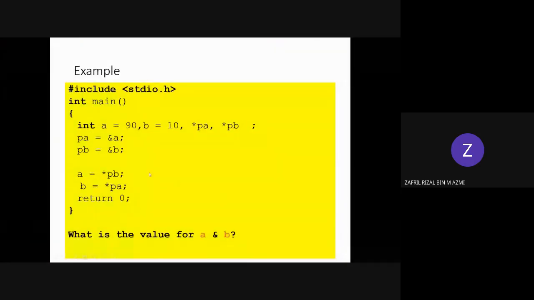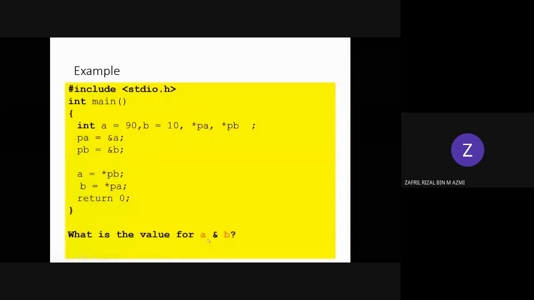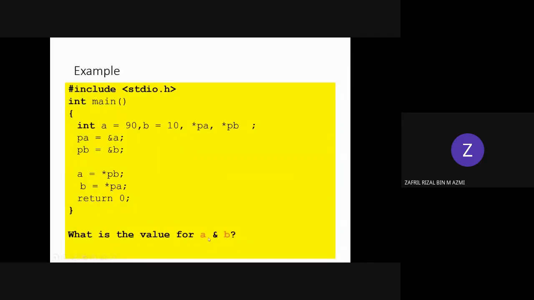So this is another example. You may copy and paste this and see what is the value of A and B. Try to run and print the value of A and B. Tell me, if you see from here, what is the value of A and B, class? A is 10, B is 90.